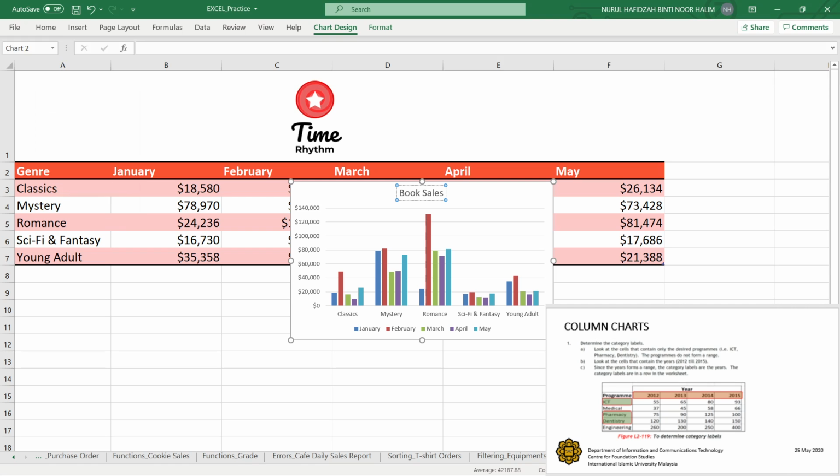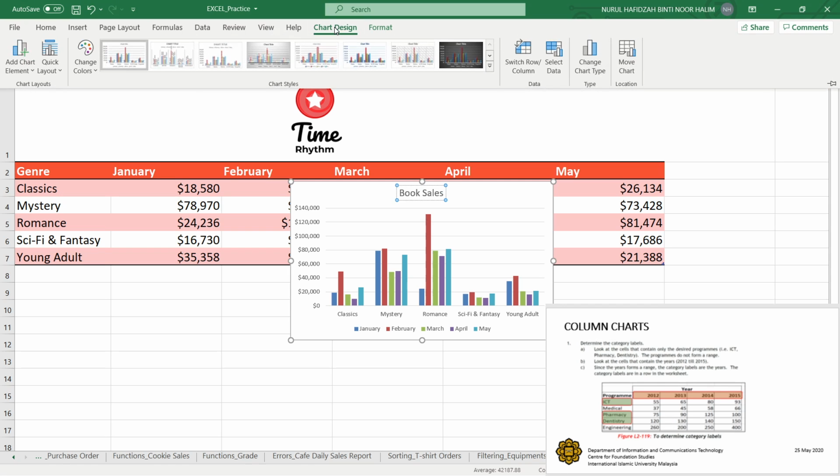Excel also includes several chart styles which allow you to quickly modify the look and feel of your chart.